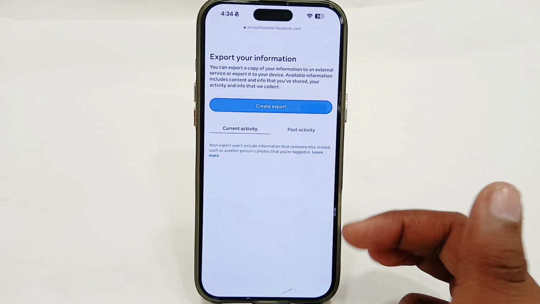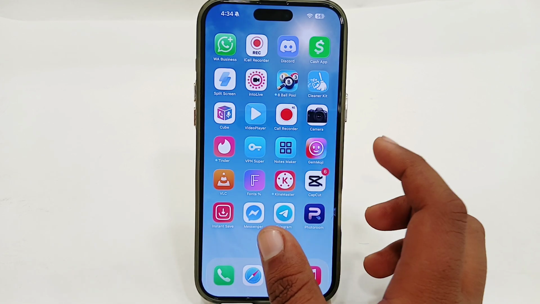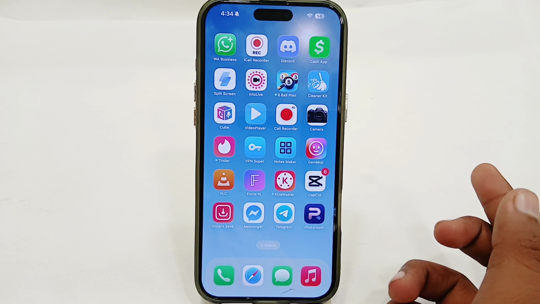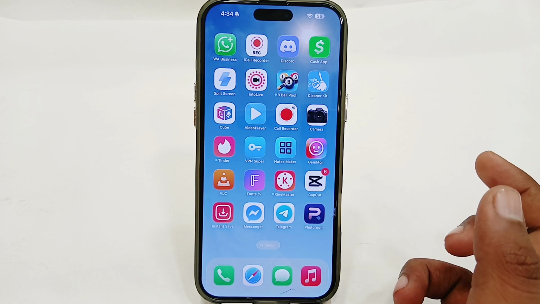Once you have downloaded your file, you can easily find it in your files app, and you can open it and read all of your deleted messages. So in this way you can easily recover your deleted messages on Facebook Messenger.